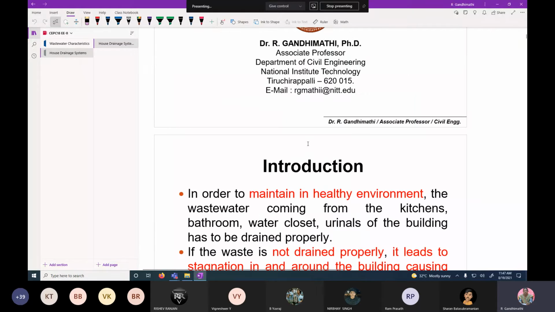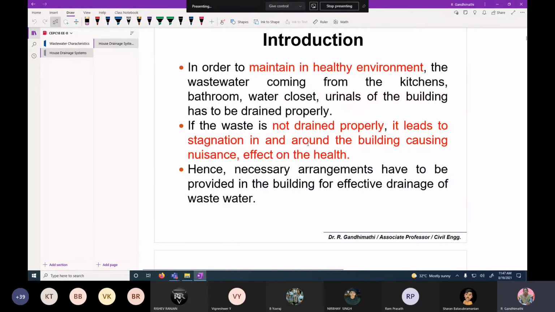In order to maintain a healthy environment, for example, if you don't have any devices to carry the liquid wastewater or the rainwater, then definitely it will spoil the environment. Therefore, in order to maintain the healthy environment, the wastewater coming from the kitchen, bathroom, water closets, urinals of the building has to be drained or has to be taken care of properly.